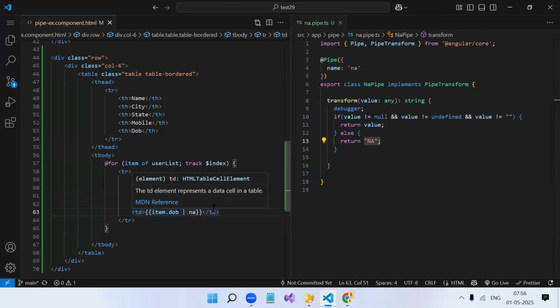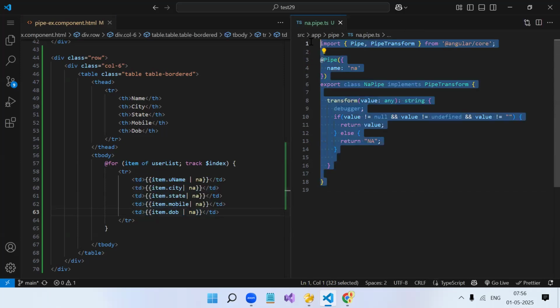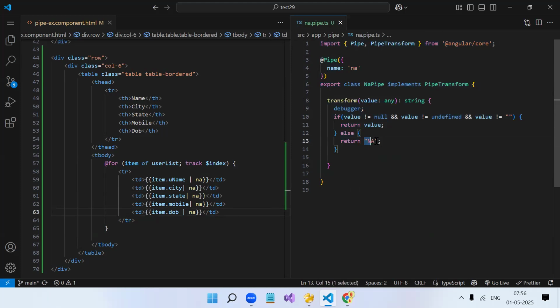So shall I create one more pipe? Because we can pass a nested parameter, right? We should be able to manage everything within this single pipe only. So this is static, so we can make it dynamic. Now we are adding a parameter, default str, data type string, and we will make this parameter optional.